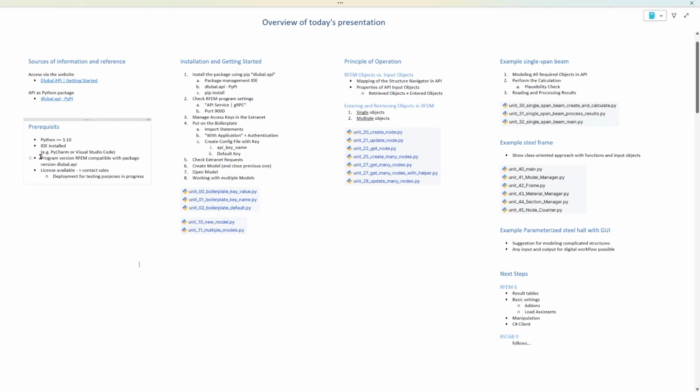What is really important to look at first is that the program version of RFEM is compatible with the package version of Dlubal API. I will show that later in the program when we go to the installation process. And you need an active license for this product. Please contact our sales department. Write an email to support@dlubal.com if you are not sure about that, and then we can find some solutions for you.